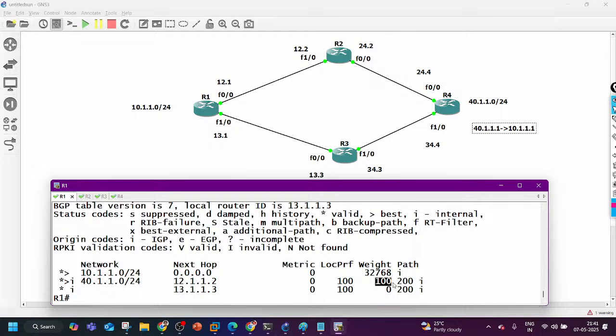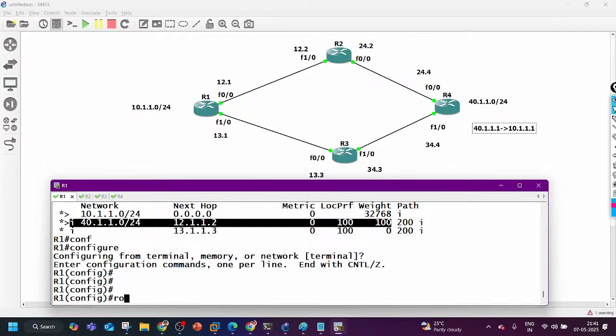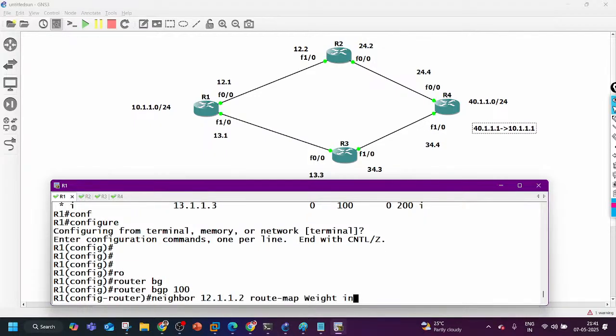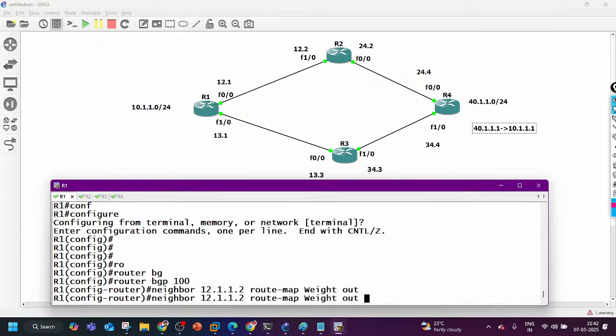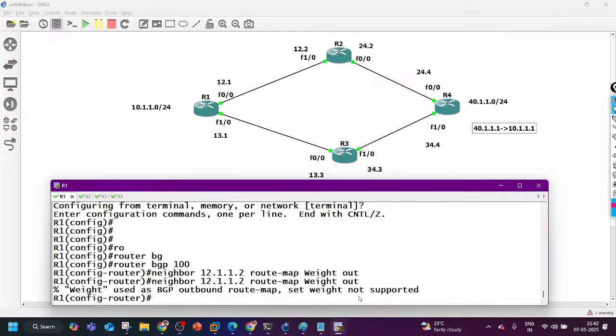For the 40 subnet. But if you apply it in the out direction, router BGP 100, neighbor route-map weight out, meaning whatever prefixes you advertise to this neighbor use the route map weight, then you can see we are getting an error. What happened? So first of all, let me say no to it. Why will we remove it? You know this, that we cannot apply it in the out direction. Even if you apply it, the command will work, but router 2 will have the default weight value 0 only.